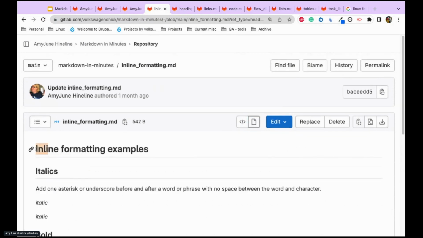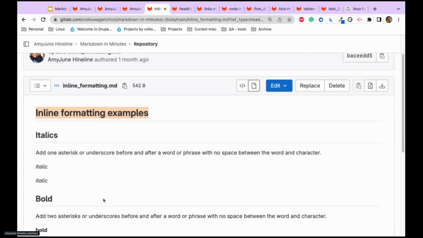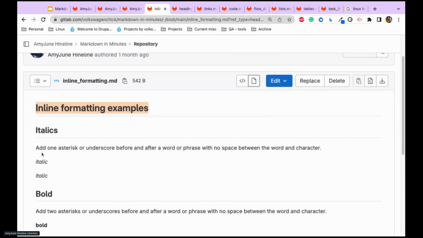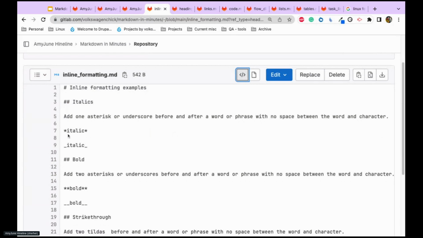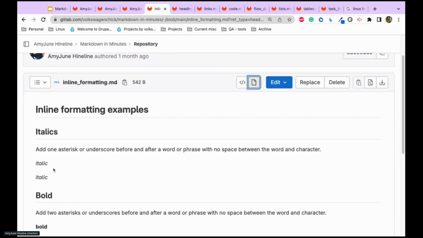I have a heading, and I have a subheading. I have italics. So the rule is to add one asterisk or underscore before and after a word or phrase with no space between the word and the character. If we switch over and look at it again, we added one asterisk before and after, or one underscore before and after with no space, and that gave us italic. So there are two different ways to do italic.